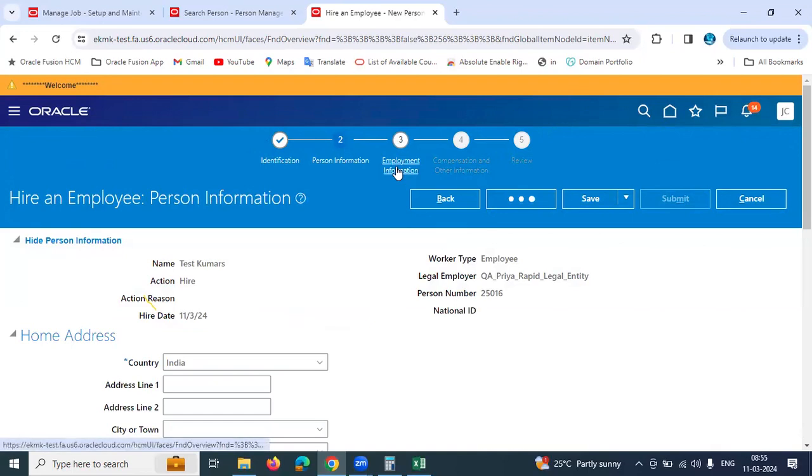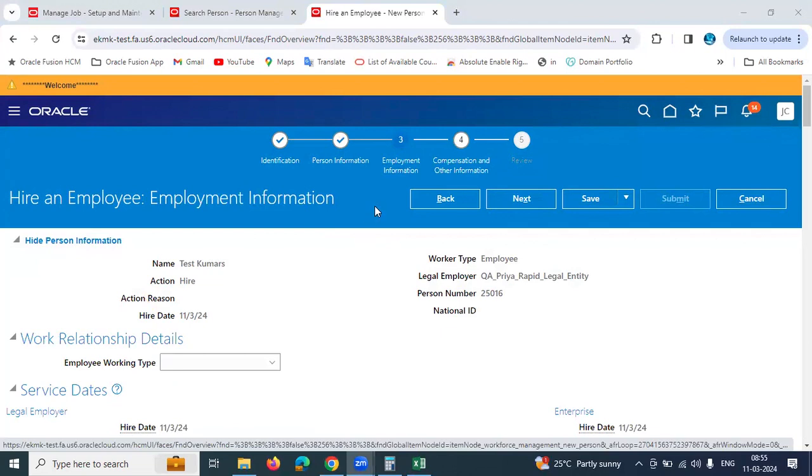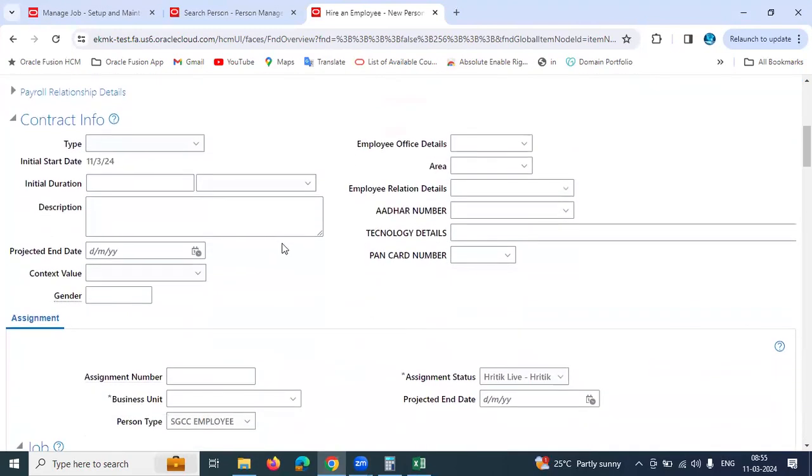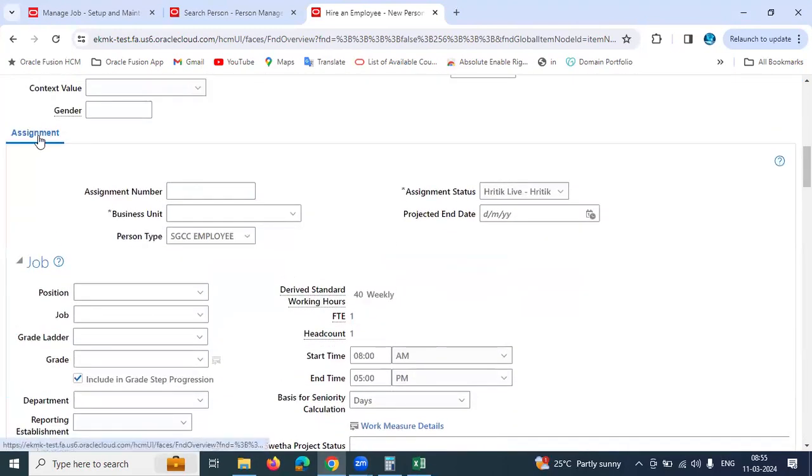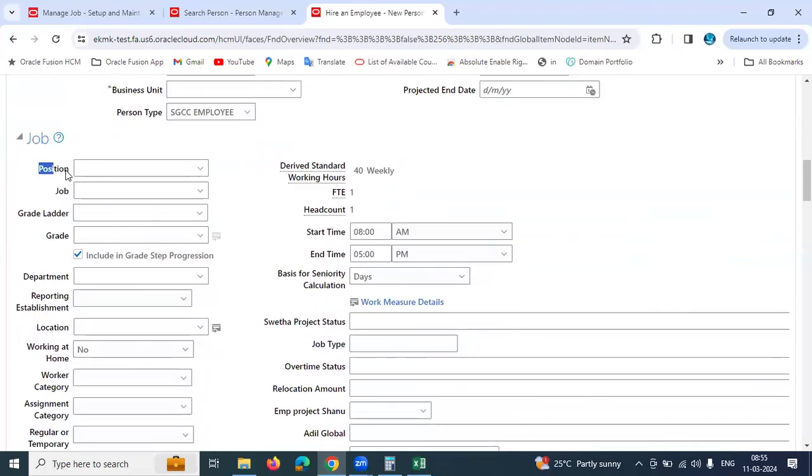In this third tab, the employment information tab, if you scroll down, at the assignment level we will capture the BU the employee belongs to, which position we are hiring in, which job we are hiring in, and the grade ladder, grade, department, and location.